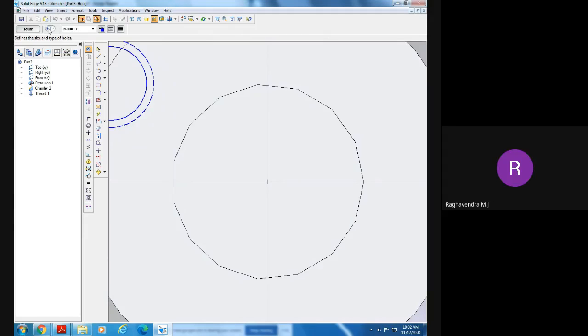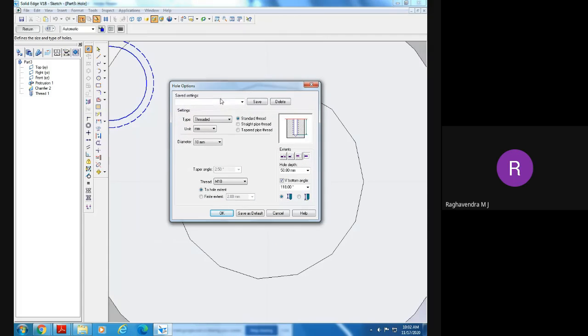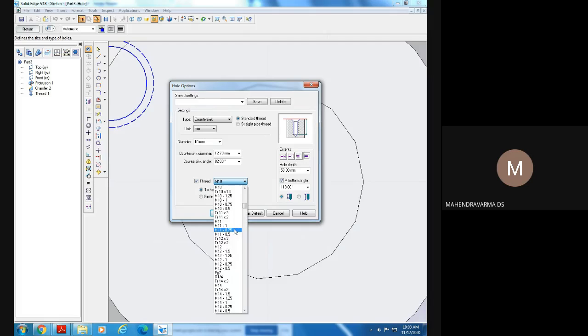Whole option. Click on this. Then one dialog box with the whole options will appear. Okay, now here select this. What is the option? Countersink. Select countersink.